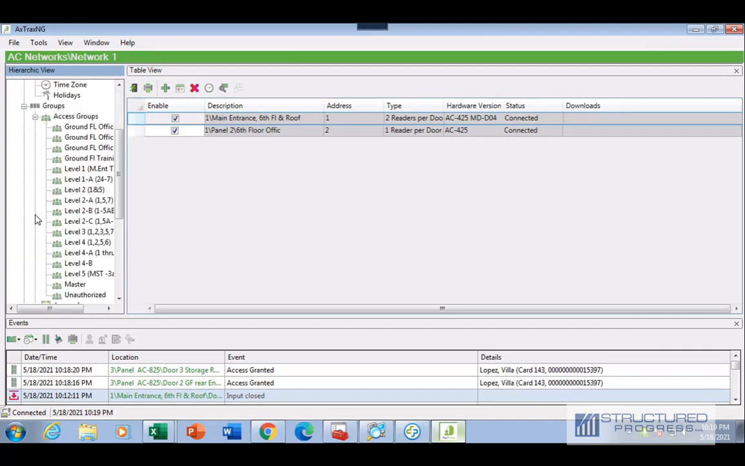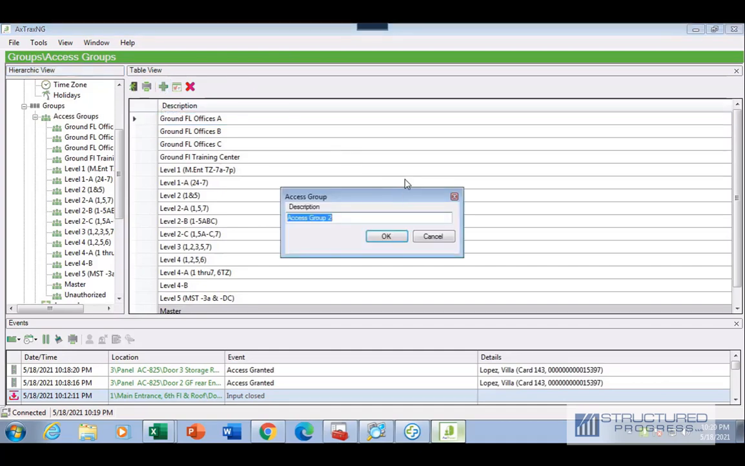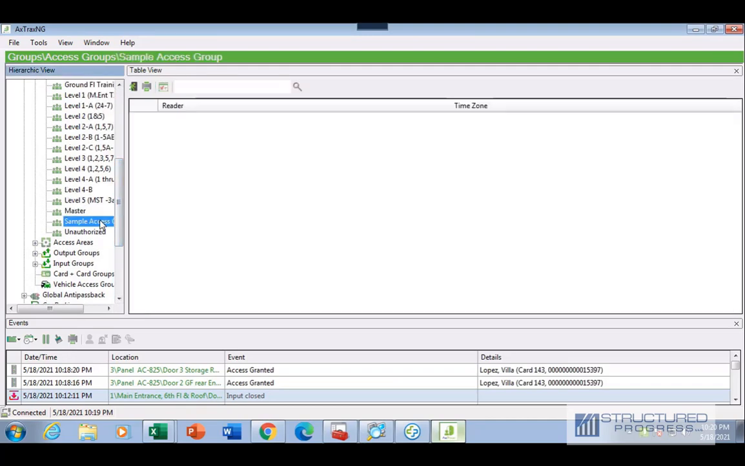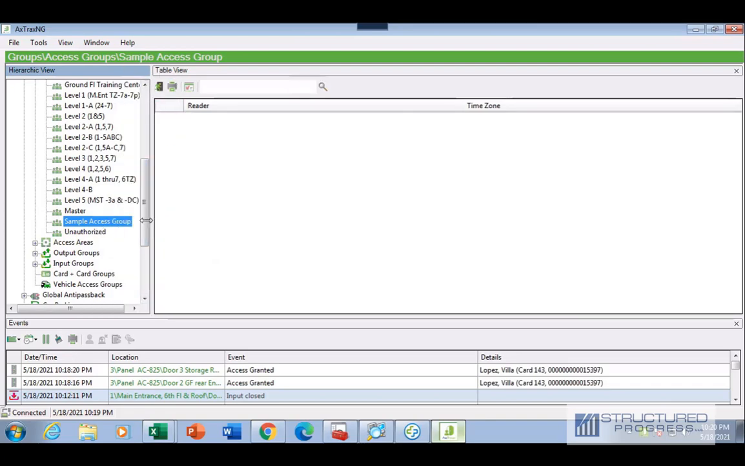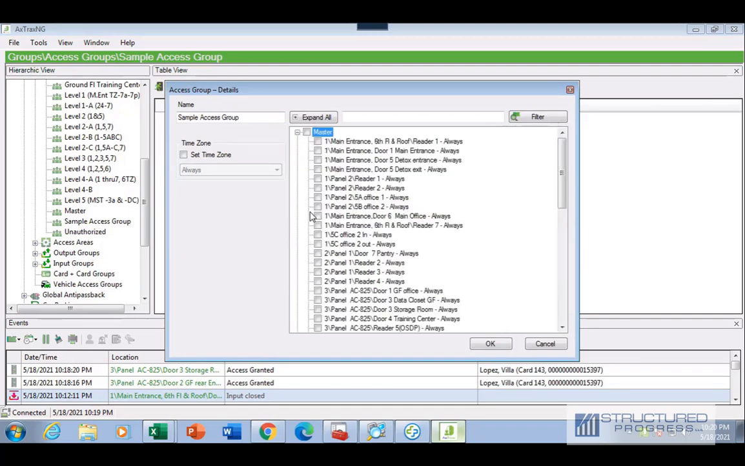First, we want to create a new access group. For this example, we're going to create an access group called sample access group. Then we want to assign doors to that access group. So the second step will be going to the newly created access group and assigning doors. So as you can see on the left hand side, I highlighted the sample access group that was just created. Now I'm pressing edit. And I'm going to select the doors that I want to assign to this access group.